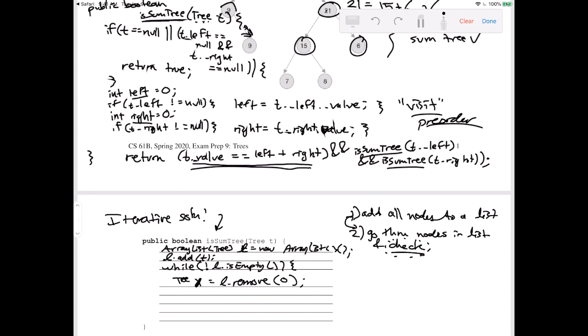Now x is the node I'm processing. So I want to check whether x's value is equal to the sum of the values of its left and right children. That code is going to be exactly the same as here, so all this code should be placed here. Instead of using t, I'd be using x because I'm processing x. I'm not going to rewrite it out, but it's the same thing. So I now have a left, now I have a right.